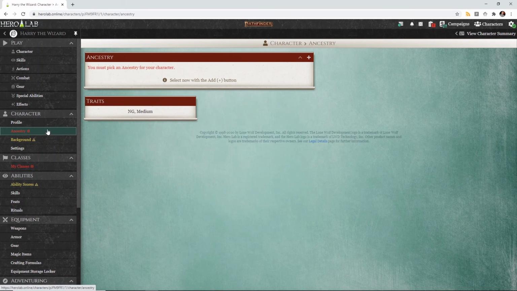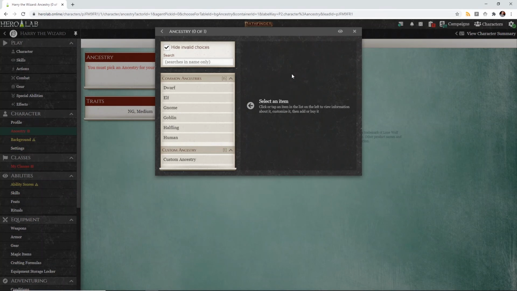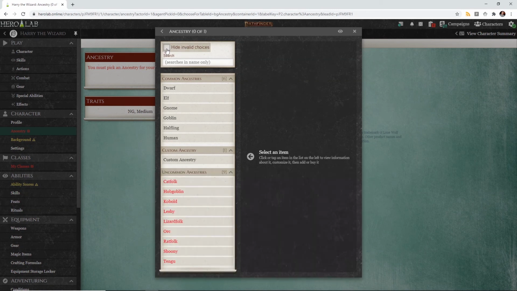All right, so next thing we need to do is go into our ancestry. This is part of that ABC methodology, right? We pick our ancestry here. So I'm going to click the plus again, and I see the core ancestry showing up here. You'll notice that there is an option checked off for hide invalid choices. So toggling this will unleash for me the uncommon ancestry.